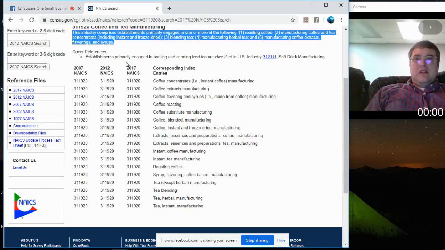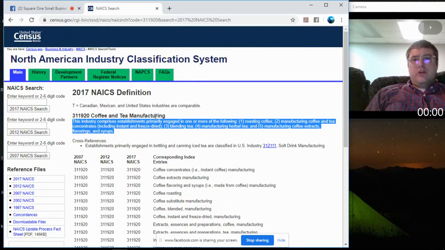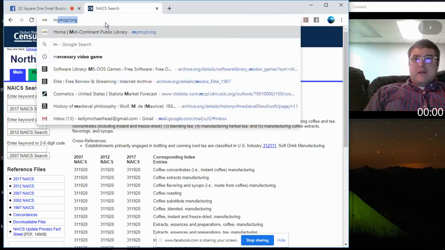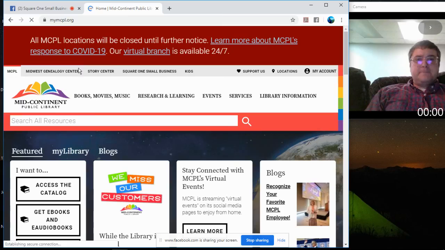You can also see the other codes that you may use instead. So this is a good place to start when you're doing industry research. We're trying to keep up with industry trends because you can use this code to search our databases. So jot down whatever code is appropriate for your business, and then I'll show you where you can plug it into our databases. So now we'll go back to the library website, which is mymcpl.org.